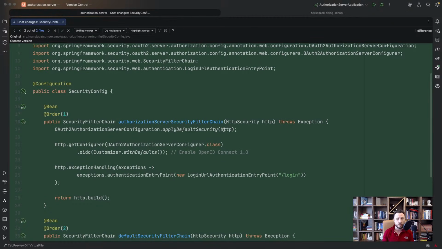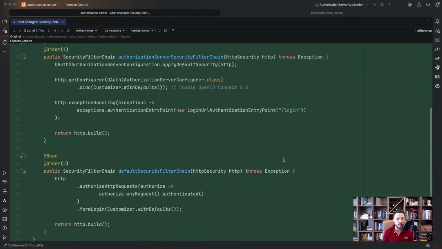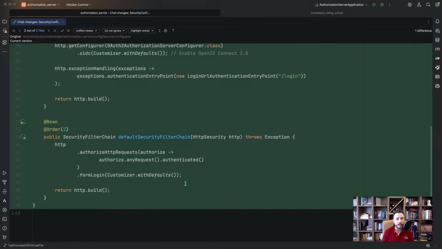So we do have, this is the method that usually starts with applying the default security configuration, and then we enable OpenID Connect, as you can see, using default configuration since we didn't expect it to configure anything. It mentioned the /login page as being the redirect as the default, and it has authenticated all the endpoints, including a form login for my authorization server.